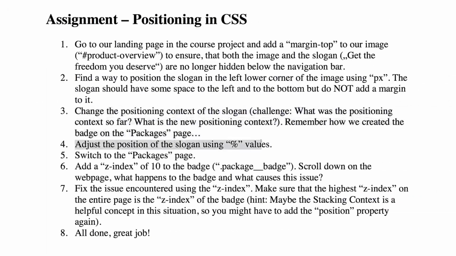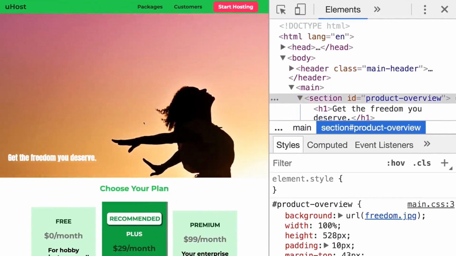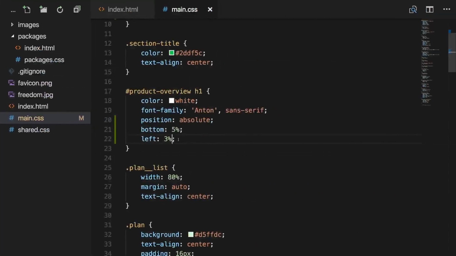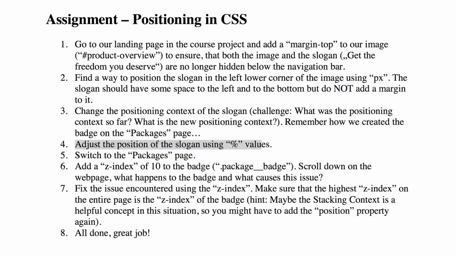So we should change the position of the slogan with percentage values. For that, I will simply change 10 pixels to 5% and left right here to 3%, like that. If I reload the page now, we can see the positioning slightly changed, but it's still okay, I think. And we will work more with these values when we talk about dimensions, sizing and units. But for the moment, let's just stick to these and continue with the fifth task right here.